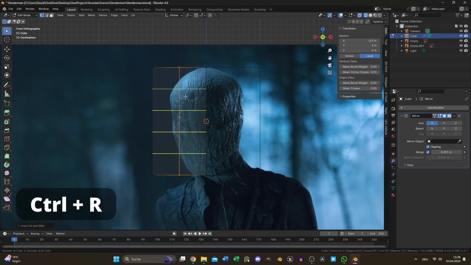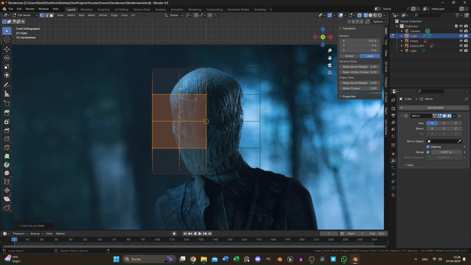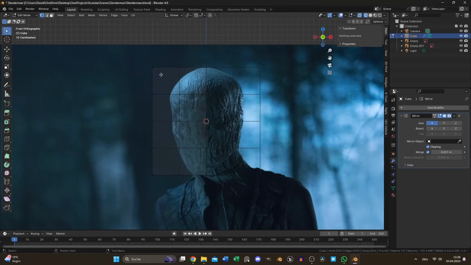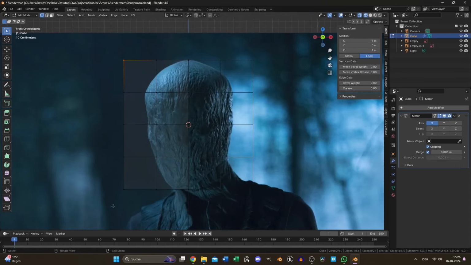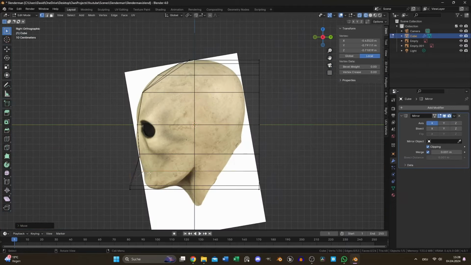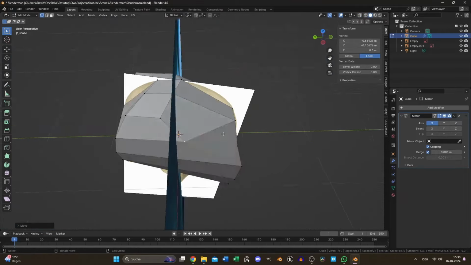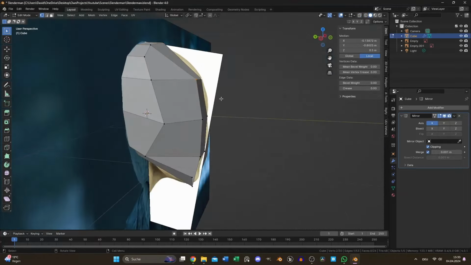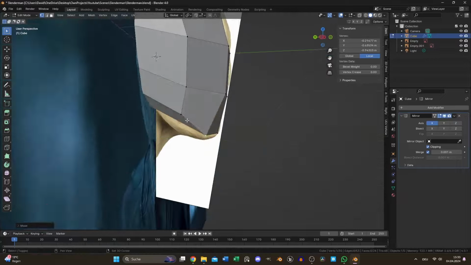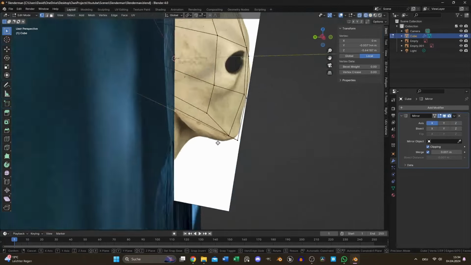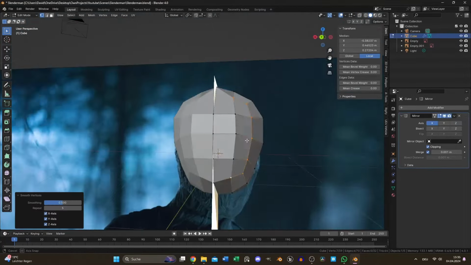Add some loop cuts to roughly model the shape of the head. You can control the number of cuts with your mouse wheel. I added 1 vertical and 3 horizontal loop cuts to create 8 quads on each side. Then simply drag the vertices to match the outline of the head. It doesn't have to be perfect. Repeat these steps in the side view and then adjust the vertices in perspective mode to refine the shape.